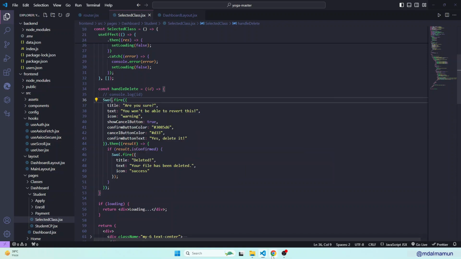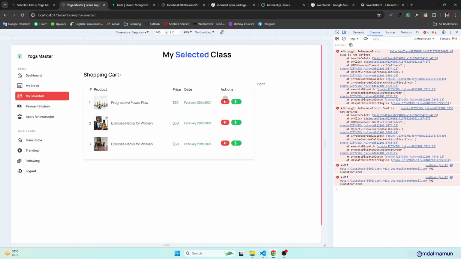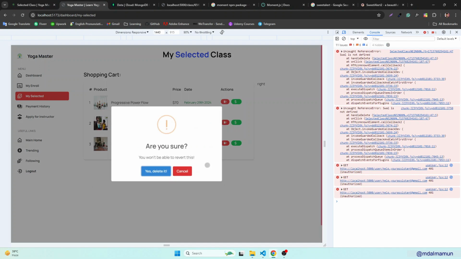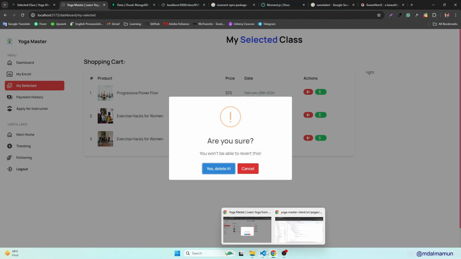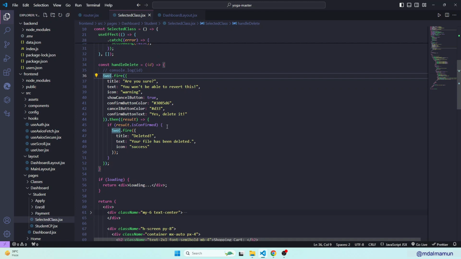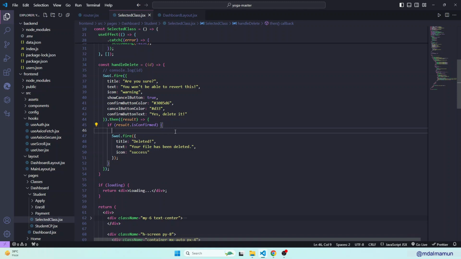Okay, so right now it's imported. Now you will not get any error. Okay, so this is actually showing. If this is showing, when someone clicks this "yes, delete it", then you have to call a method. So for this, when the confirm is there, we will have to write some code.